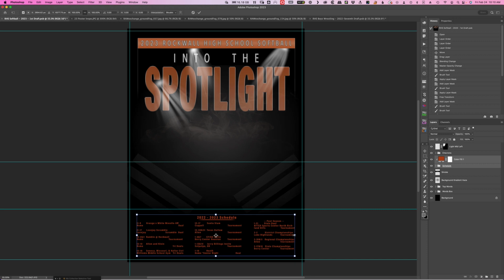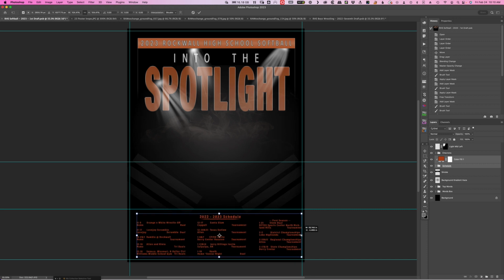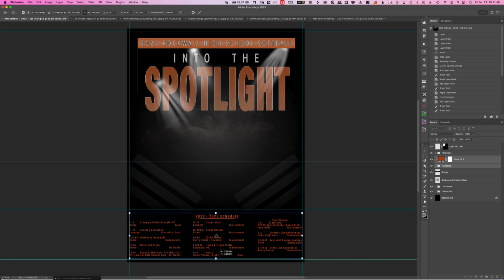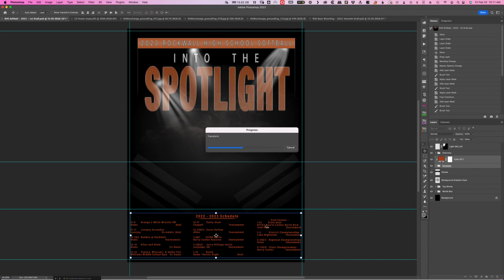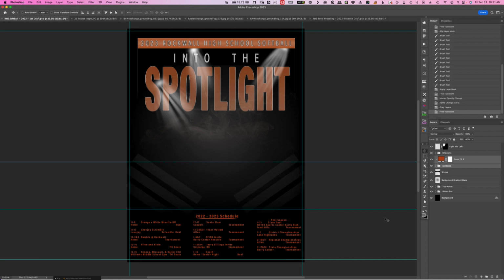I'm going to pull it to where it's close to the guides. You can see, just to get it to take up the entire space. Now I don't really know what their schedule is, so by doing this, again, it's just a placeholder. Press enter to save it, and now we have a schedule.